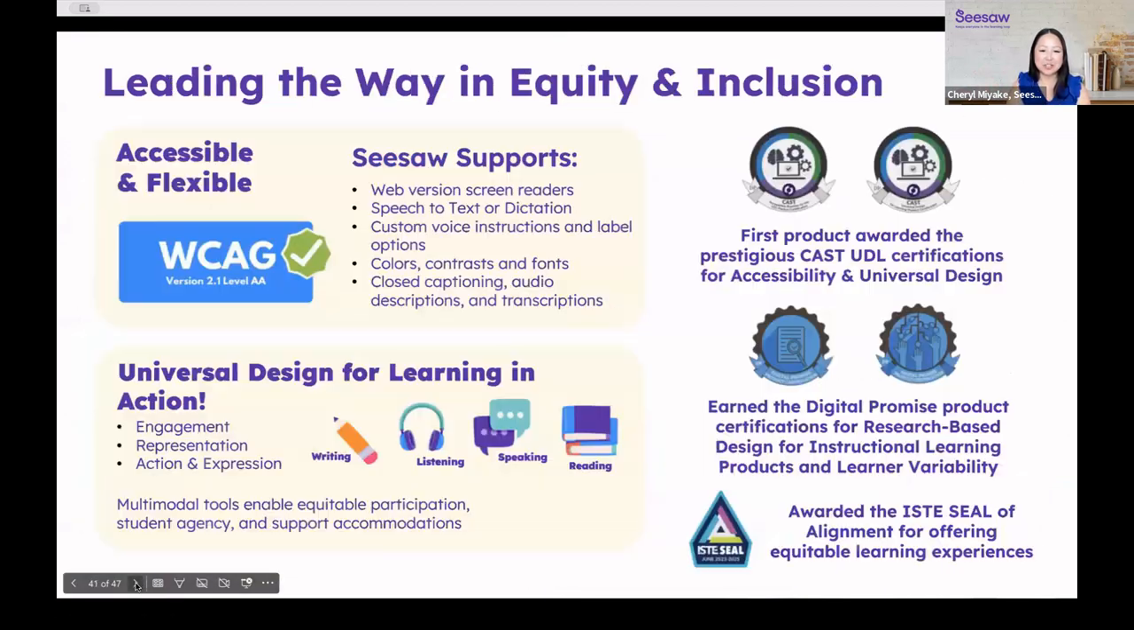And as Christine mentioned, Seesaw is leading the way in equity and inclusion. We are accessible and flexible. Our product and curriculum meet WCAG 2.1, and we're working really hard to reach 2.2 level AA accessibility standards and supports. You can see a bunch of the different supports here on the screen and so much more. I will drop our accessibility page into the chat in just a bit.